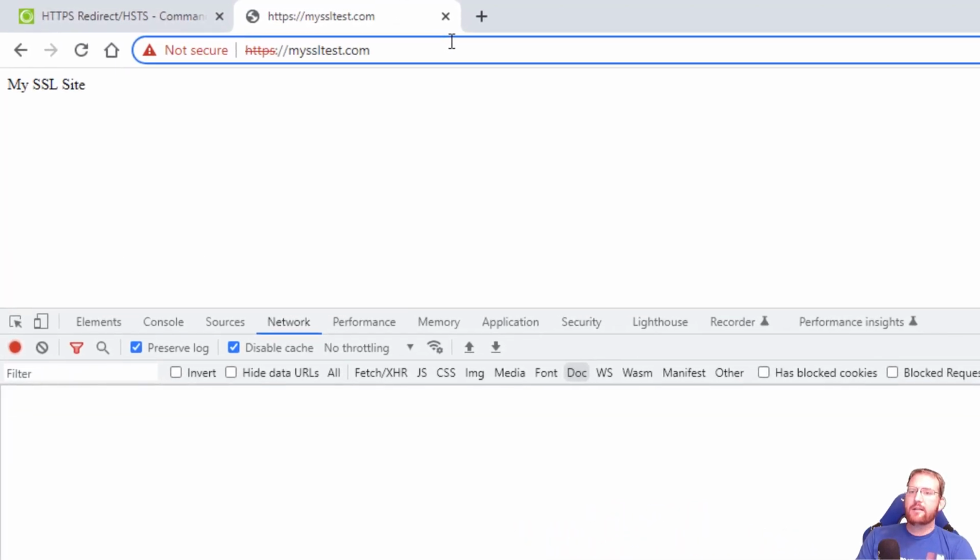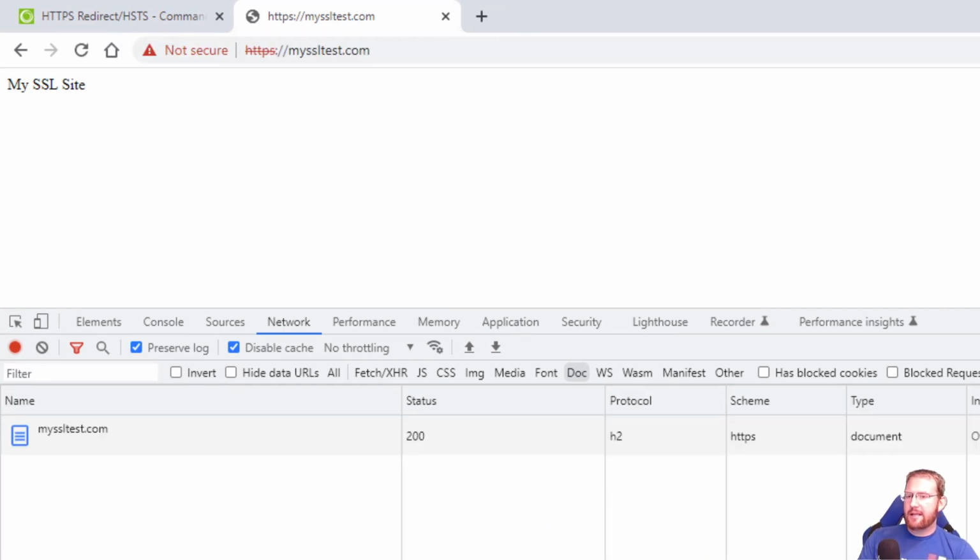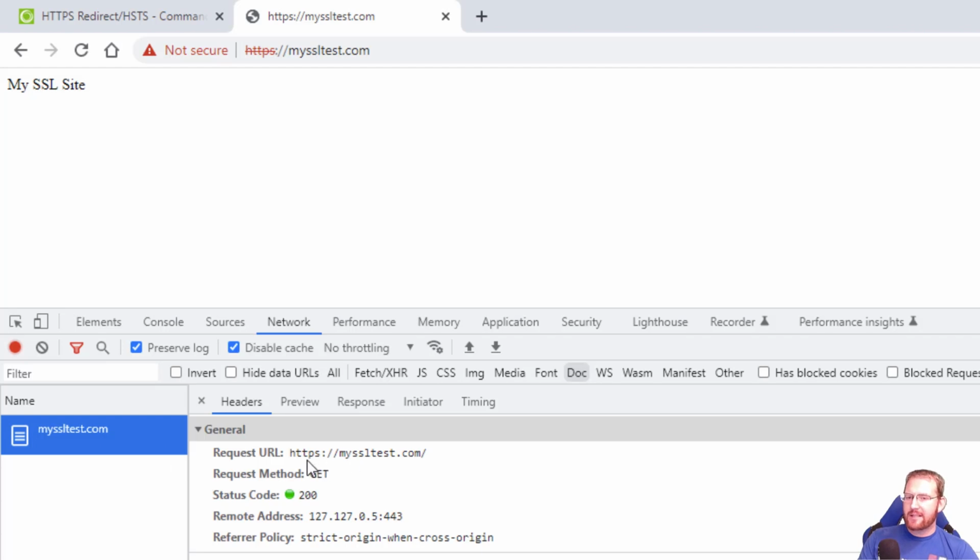So if I take off the HTTPS and just hit mySSLtest.com, we can see there is no redirect that kicked in. In fact, my browser didn't even send an HTTP request. It said, wait a minute, I remember this domain. I'm only supposed to use SSL for this domain. And behind the scenes, even though I didn't type HTTPS, Chrome automatically slapped the HTTPS on there because it saw that Strict-Transport-Security header in the past, and it knows this domain only uses HTTPS.